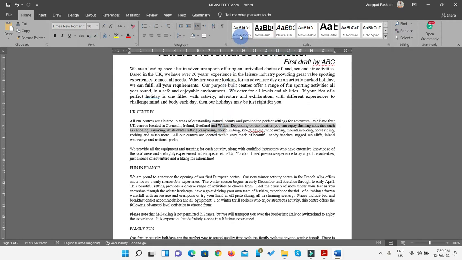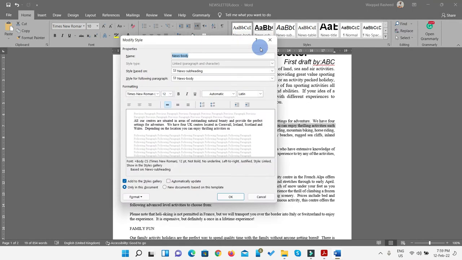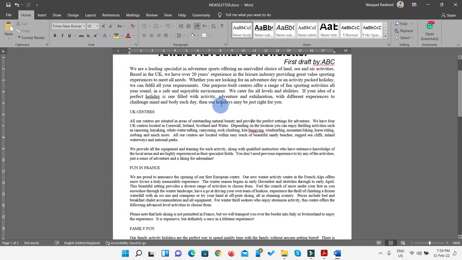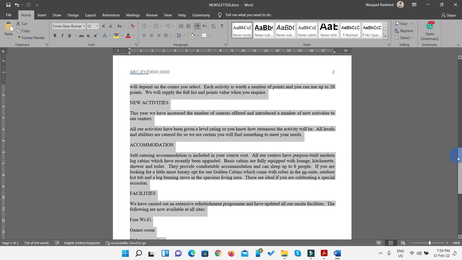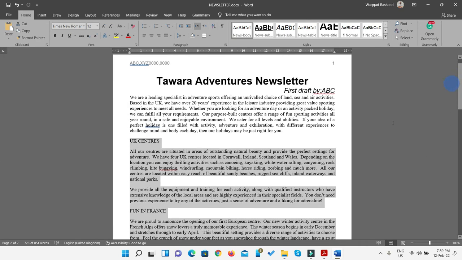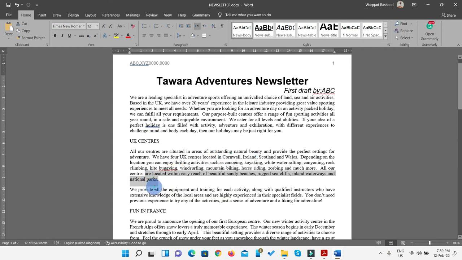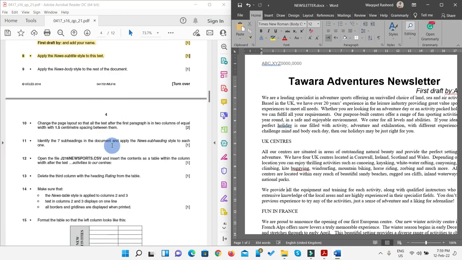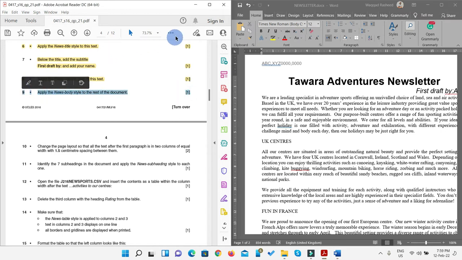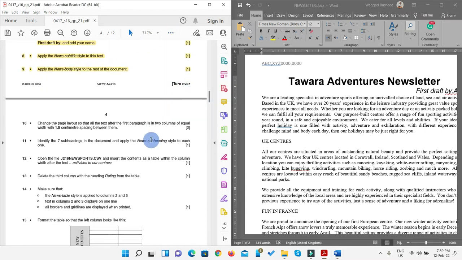Okay, I just have to verify one more thing. If I just select this, and this is 12. So I think this one is fine. So I can just click here and I can format the rest of the document like this. That is going to be fine. So all of the document has the news body style. So here we go. I'm going to highlight this one as well because we are done with this.